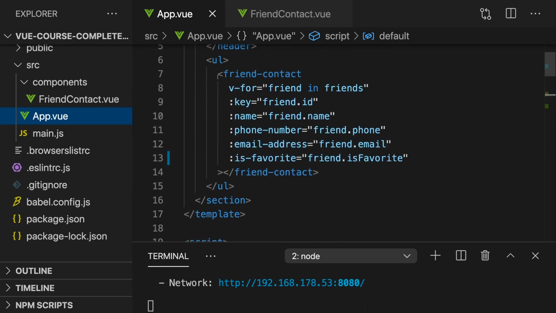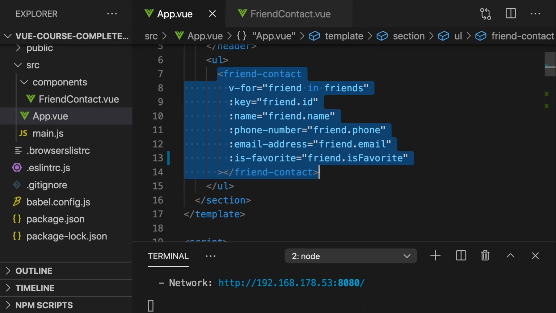Props allowed us to pass data from app.vue to friend contact. Now we need a way of letting friend contact tell app.vue that the favorite status changed. And how could that work? How could we implement that? Well, how does it work for regular HTML elements? If we click a button, the button in the end wants to let us know that it was clicked. So the button emits a click event to which we can listen.